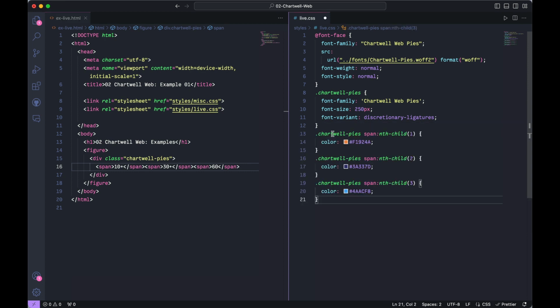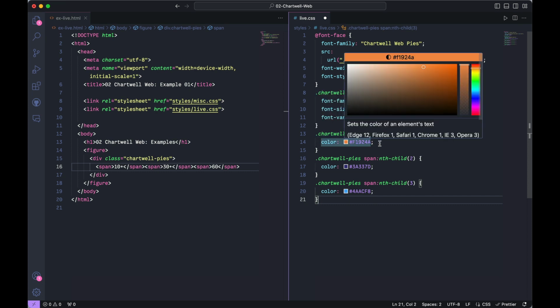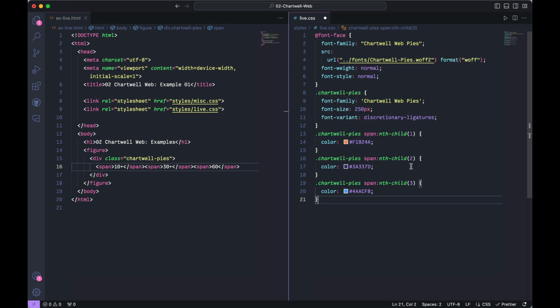This will target the first span and give it a color of orange. This one will target the second, give it a color of purple. And this will target the third one, give it a color of blue. Let's save and hit refresh. And there you can see it's broken. This is expected though, since we're using the basic syntax. On the web, we need to add a little more context for each value.